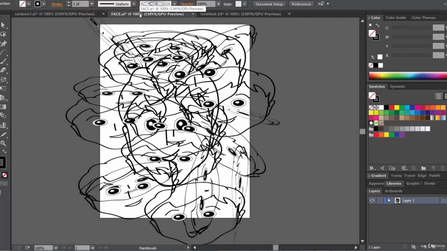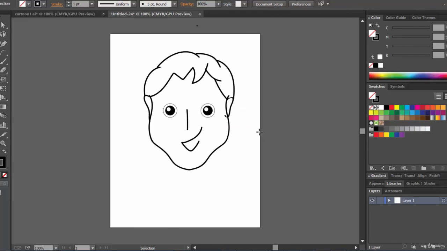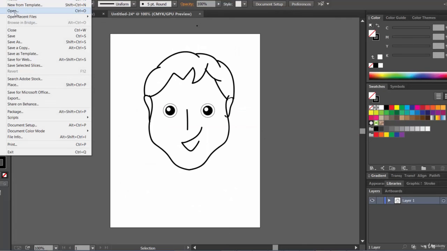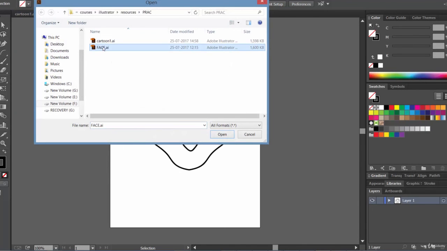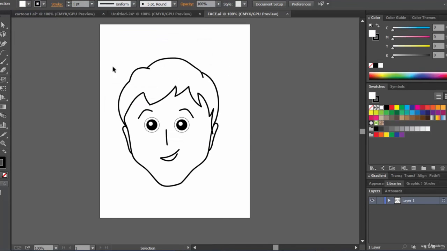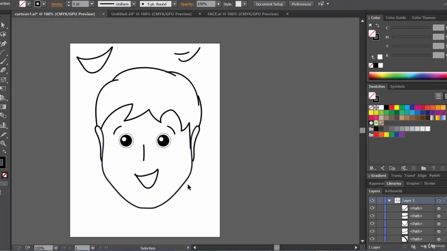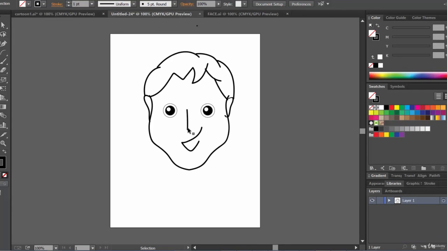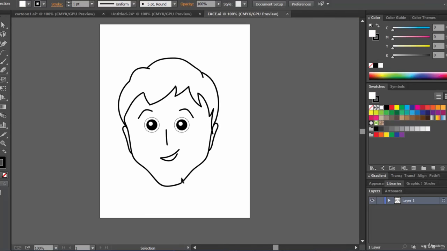Oh my god, it's many faces. Let's close it. Let's not save it. Let's open the original face one. Yup, this is the one. This is that cute looking boy. This is another cute looking boy. This is another which we have made it now only. And this is another face.